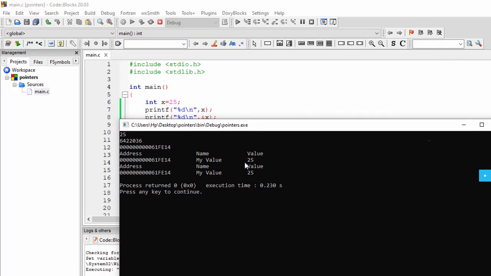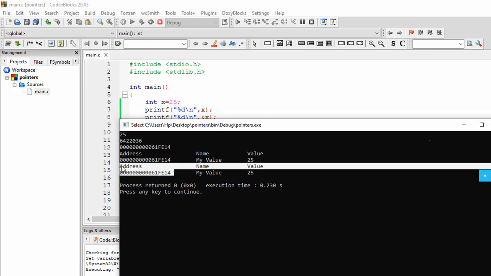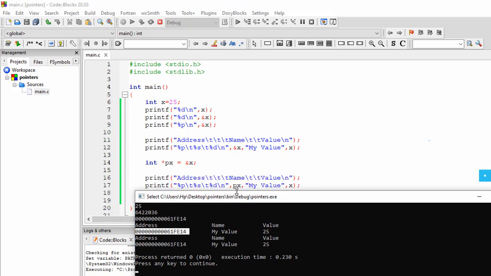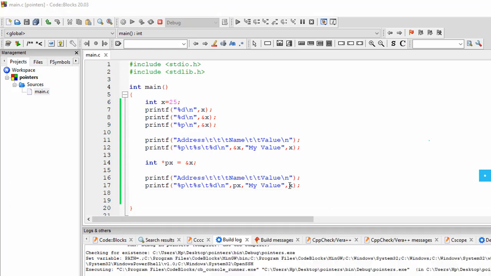You can see this was my first output. Now this is also returning the same thing, but this one was returned with the help of &x. Here I was using &x. Now I am using px instead of &x. The same memory address was returned here, and the same memory address is returning here. The only difference is that here we used &x, but after that we assigned &x to pointer variable px, and here we are printing this address with the help of px.